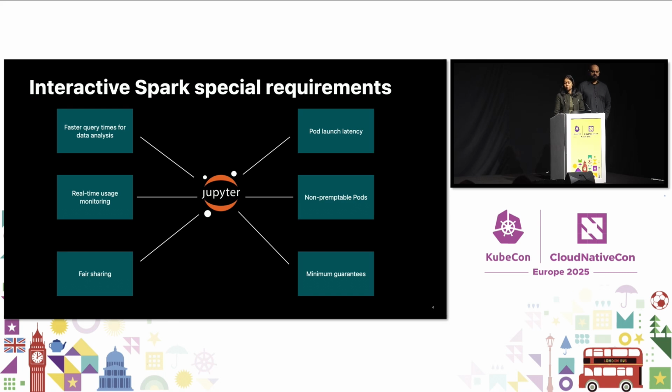Interactive Spark needs to provide low latency responses for querying and processing large data sets. This helps data scientists and analysts to iterate faster on their experiments without waiting for long-running batch jobs. Pod launch latency matters in interactive cases where you don't want your users to wait longer for running their experiments.